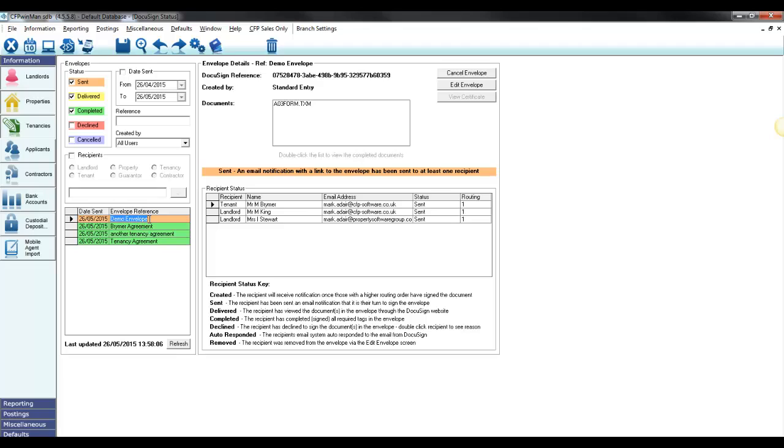But let's focus now on the actual signing process itself. So at the moment, for all of my recipients, it just says that the document has been sent. That means that it's left CFPwinMan and it's been sent to the recipient via the DocuSign system. So let's now go to what the recipient will see.